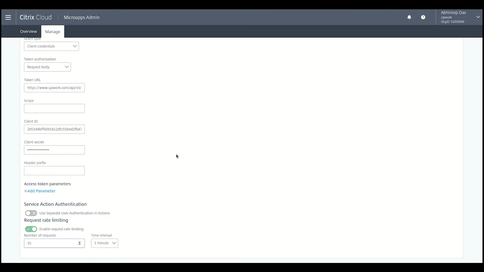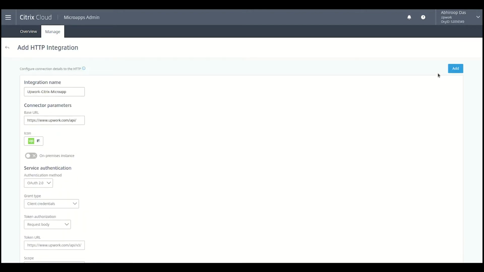So we are done with this integration definition, and let's add this.